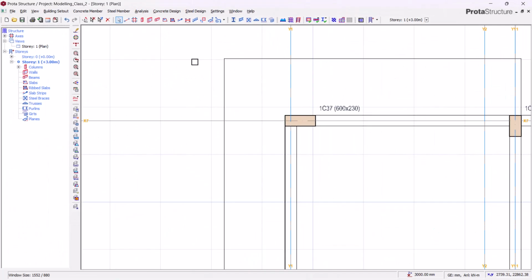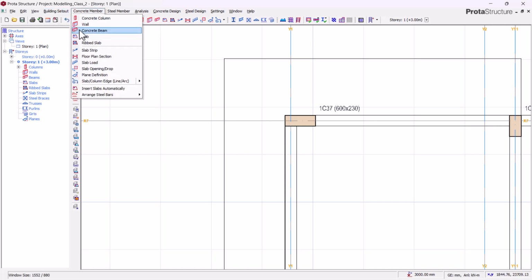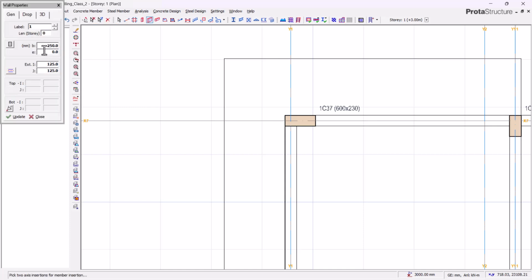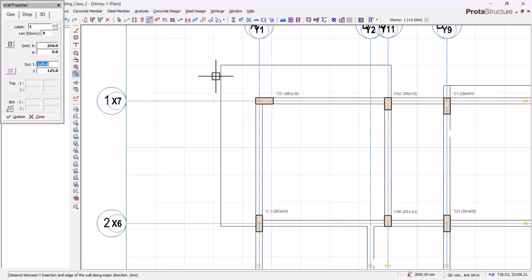To model our lift or shear walls, there's an option for wall here, or we'll come to concrete members and click on wall. Okay, then this is the width of our wall. We'll leave this at 250 and we'll come here and ensure this is at the center, so we'll get 125 mm a piece. All right, so we'll leave this at 250 and 125 at center.